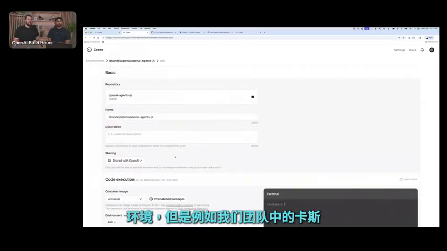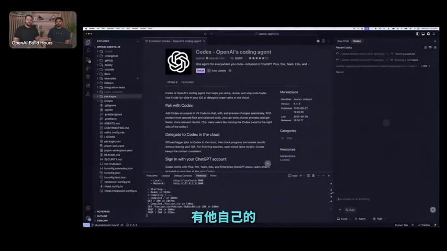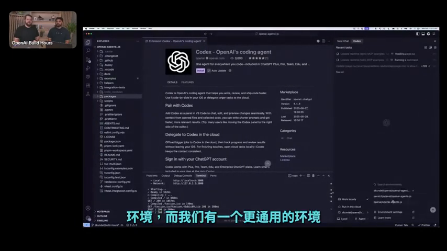So this is my environment, but then Kaz on our team, for example, has his own environment, and we have a more generic one.